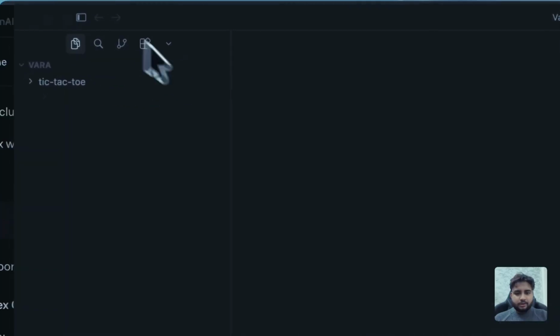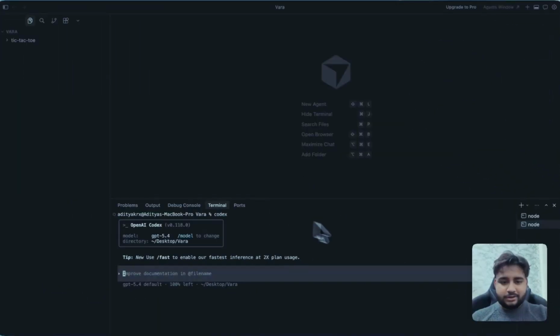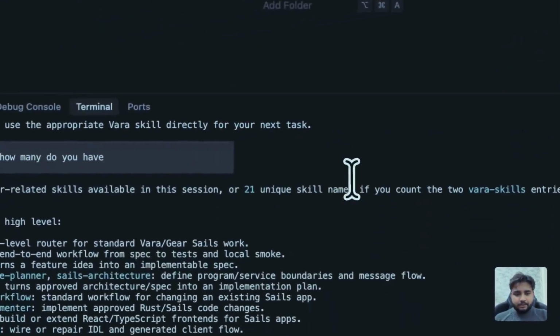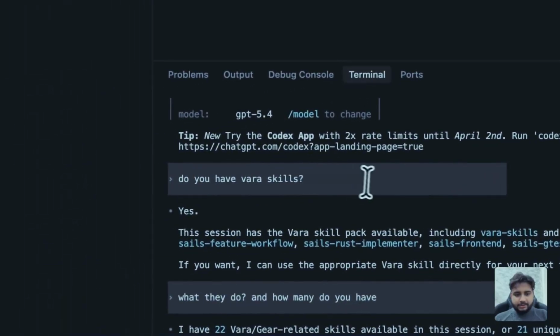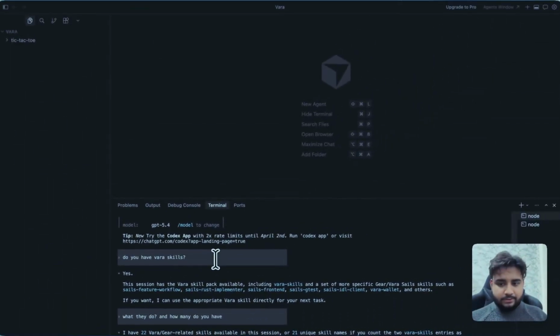Like we saw, we will try to have a tic-tac-toe. Okay, so let's see, do you have our skills? I had already asked it, like my Codex. You can do the same thing with your Claude as well.